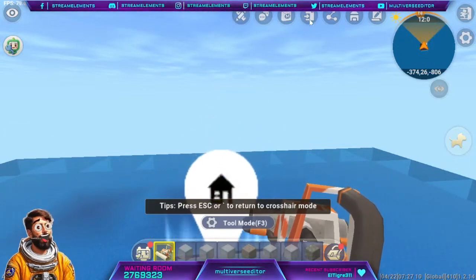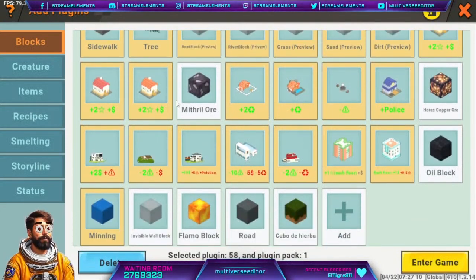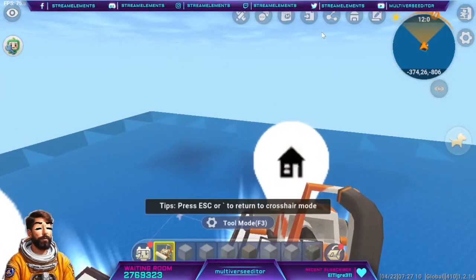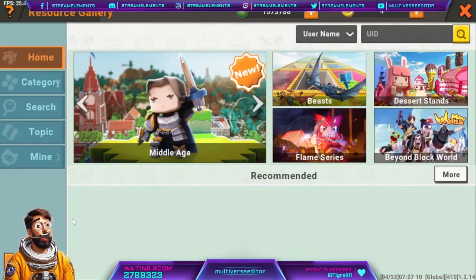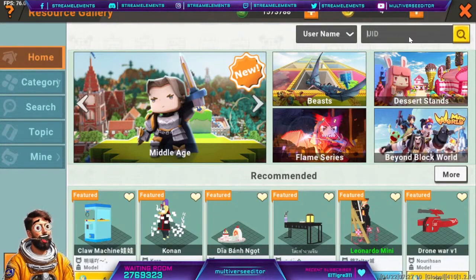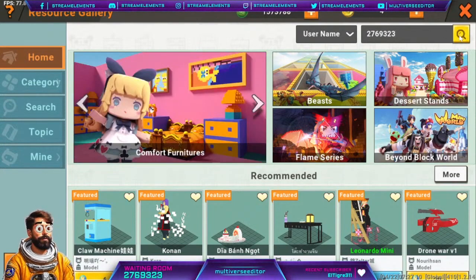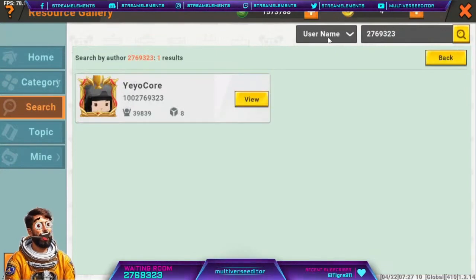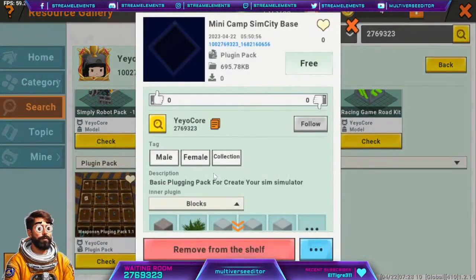So what you're gonna do is click here. This is the plugin editor where you can add different plugins, okay? Remember guys, if you don't want to create this on your own and you want to save some time, you can just go here and download the plugin pack I submitted. You can find the resource pack here. You're gonna put here my UID, that is 276923, sorry, 323, all right? And you're gonna click on it. You're gonna see my UID right there. You're gonna click on it and you're gonna have this plugin pack, okay?